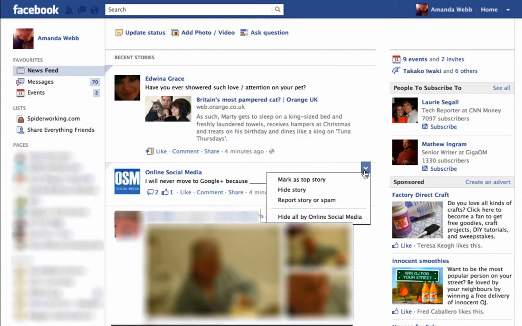You can also do this for business pages. So I can mark as a top story, I can hide the story, I can report the stories as spam, or I can hide all by online social media. Now this is something to bear in mind as page owners. You want to make sure that your followers aren't clicking that button.